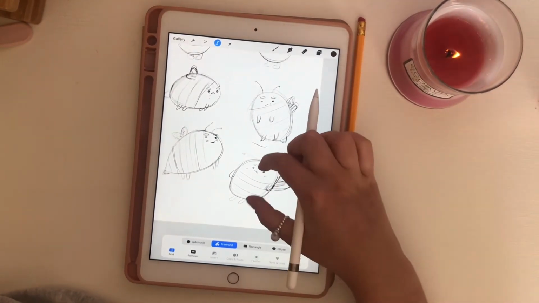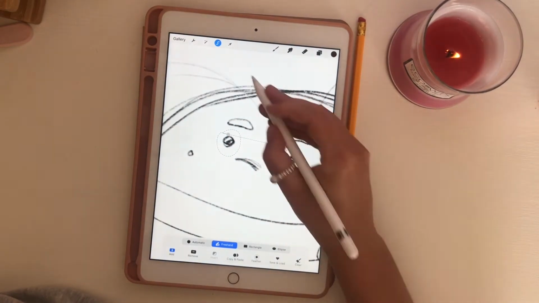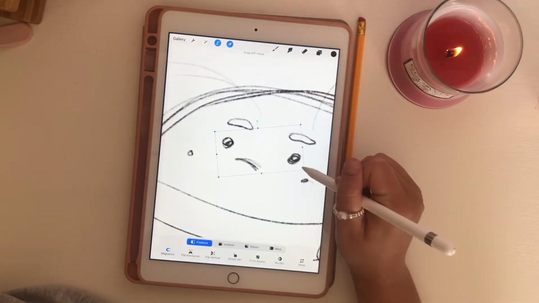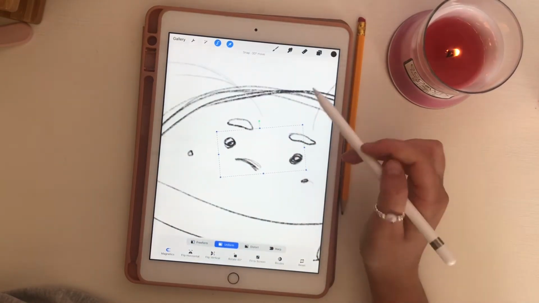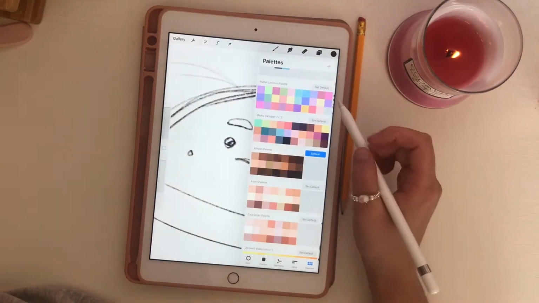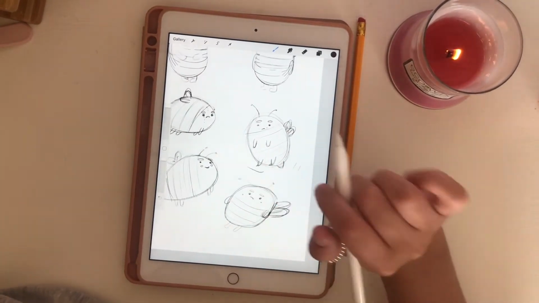We can also select his eyes, make them bigger, smaller. Yeah, so I find that tool really useful.